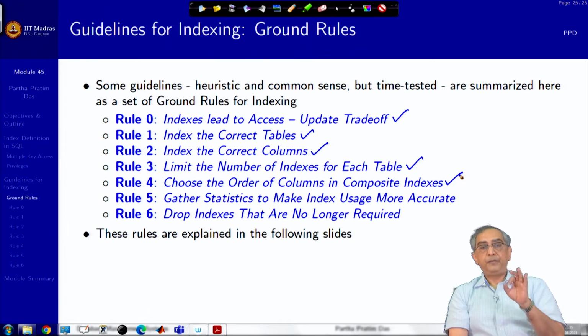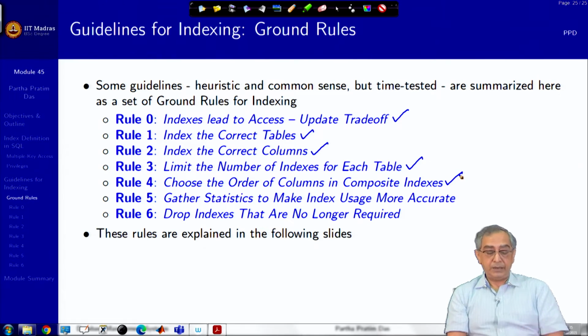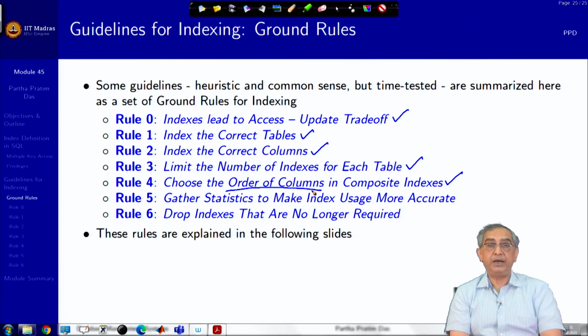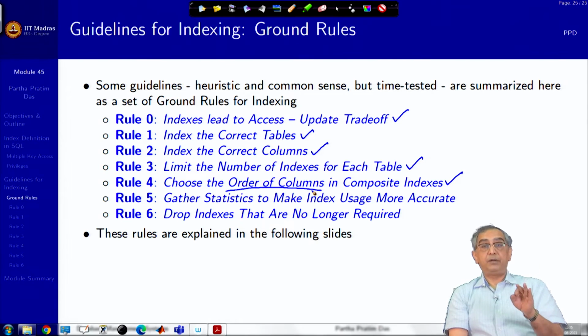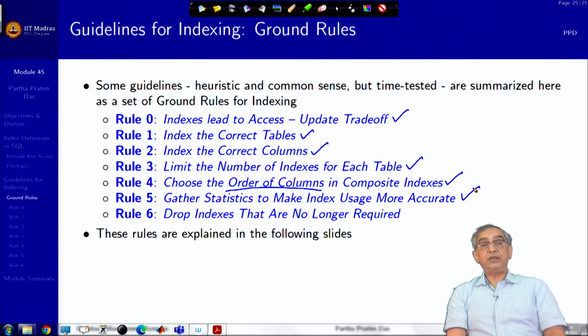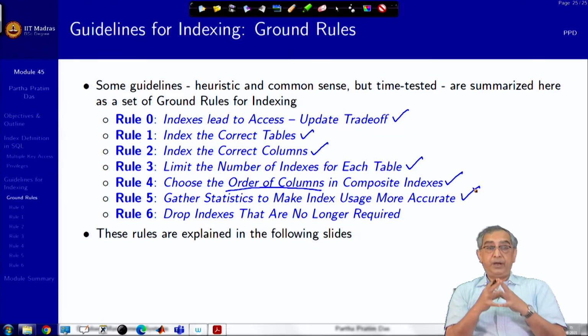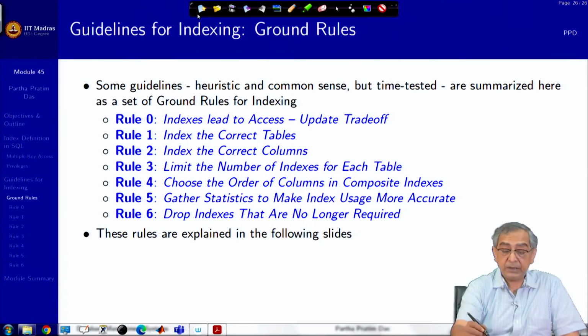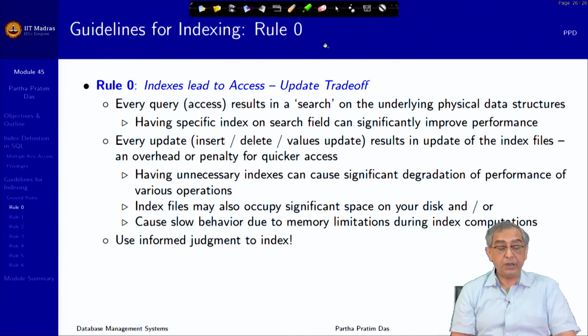You may have composite indexes, and the order of the columns we have explained with the department name and salary example, that is how the order of the columns becomes important in composite indexes. Then you have to gather statistics to make index usage more accurate, and finally, drop the indexes that are no longer required. Right? So, these are the 7 ground rules.